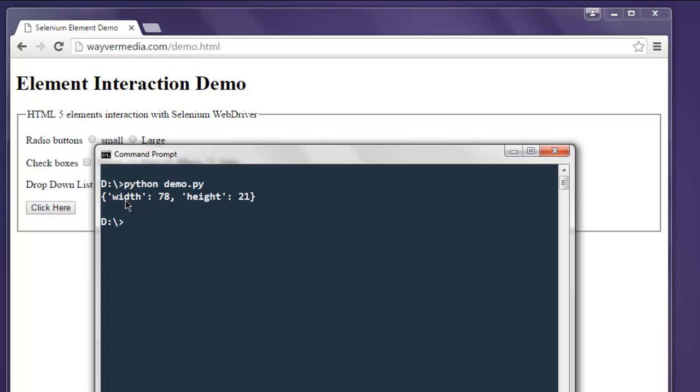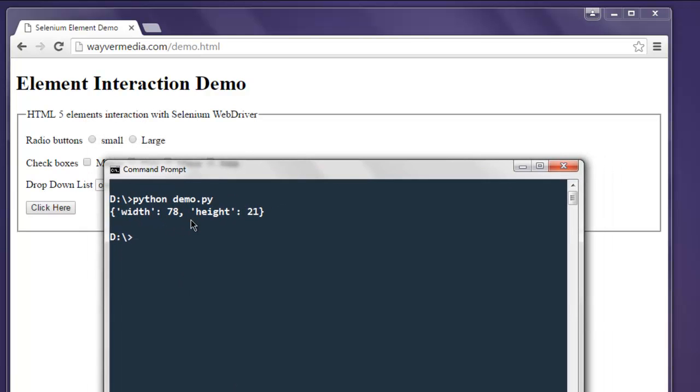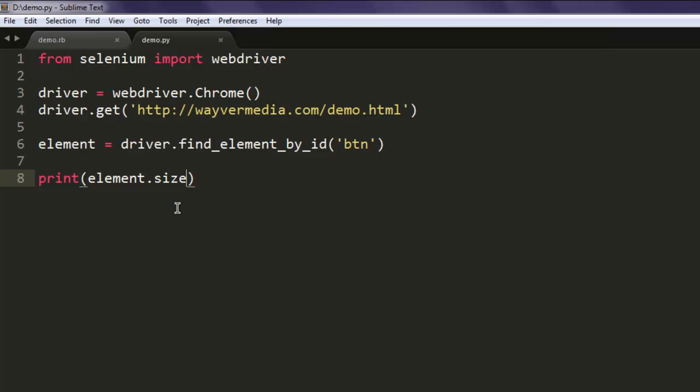You can also change any other ID to check its width and height. Okay, for this button it shows width 78 and height as 21. Okay, so here's the code. You can do that on your own.